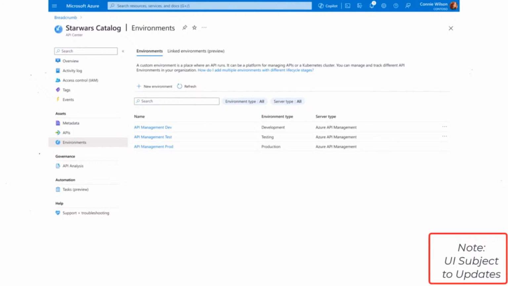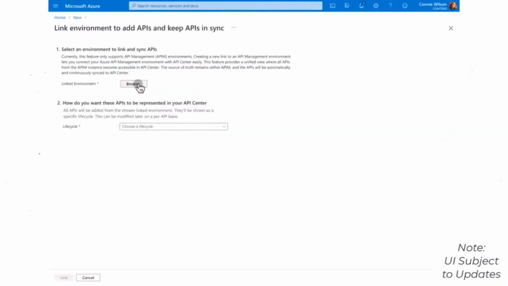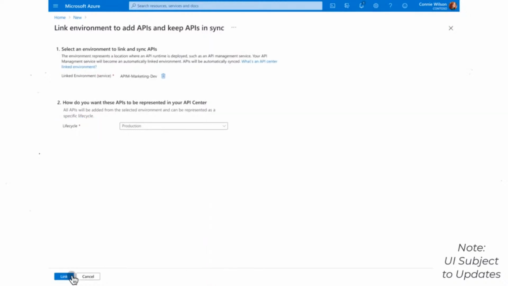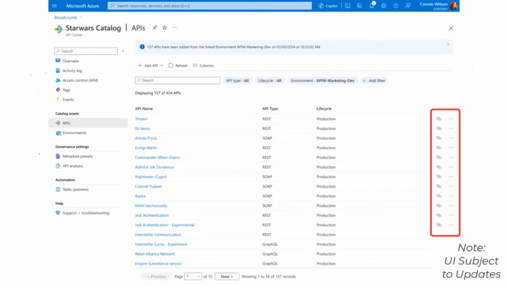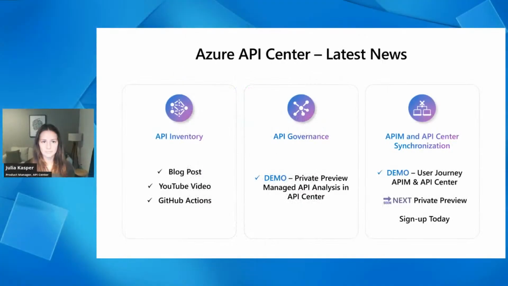Please note that these designs might be subject to change. In the future, via the Environments tab, customers will be able to see a feature called Linked Environments. Via a button called New Linked Environment, users will be able to start the configuration. They will select which APIM instance they would like to link and also provide a possible lifecycle stage the APIs should be imported in. It will be visible what APIs have been linked from an APIM instance, because some functionalities like editing built-in metadata won't be available in API Center, because for these, the source of truth will stay in API management. We are currently rolling out a private preview, so make sure to sign up to be part of it.